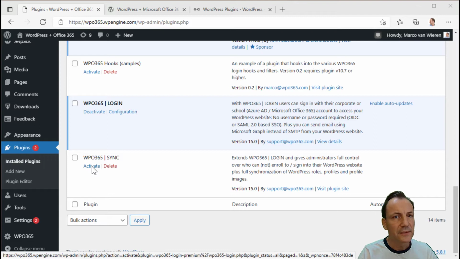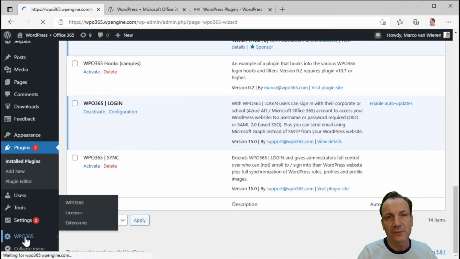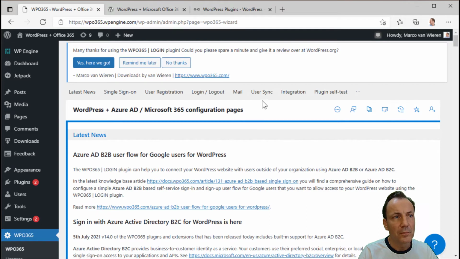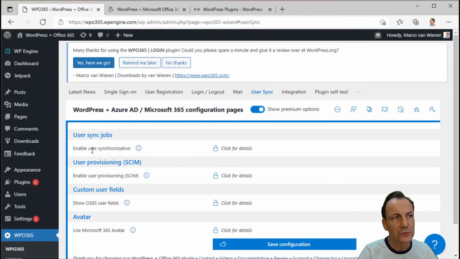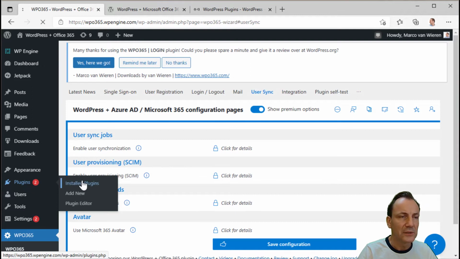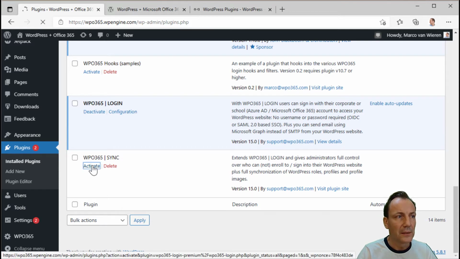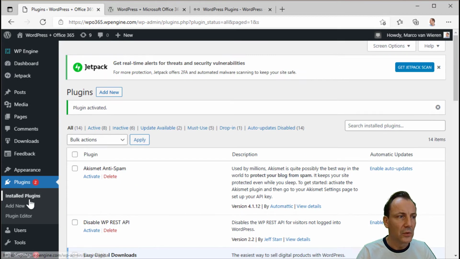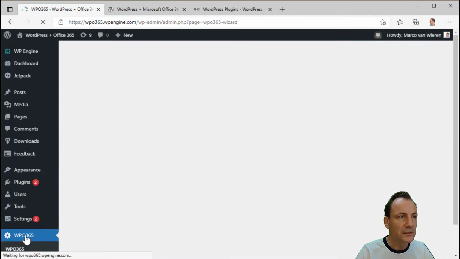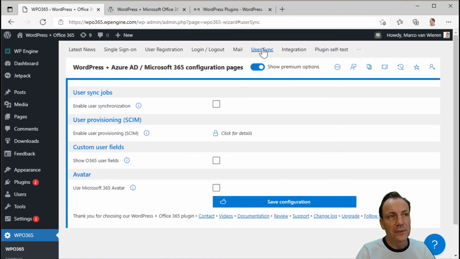Before I now continue and activate the WPO 365 Sync bundle, let's quickly have a look at the WPO 365 configuration pages. Here on the user sync page, you can actually see that user synchronization is still locked as a feature. So let's quickly go back to the installed plugins and scroll down and now activate the bundle. And once it's activated, obviously I go back to the WPO 365 configuration pages, and again, when I now look at the user sync configuration page, then I can see that most of the features that I can configure on this configuration page are indeed enabled.